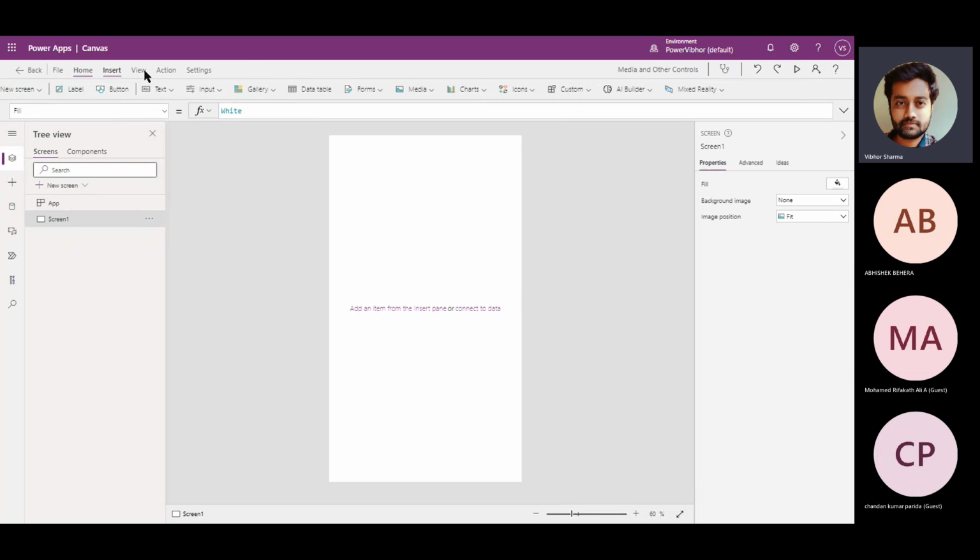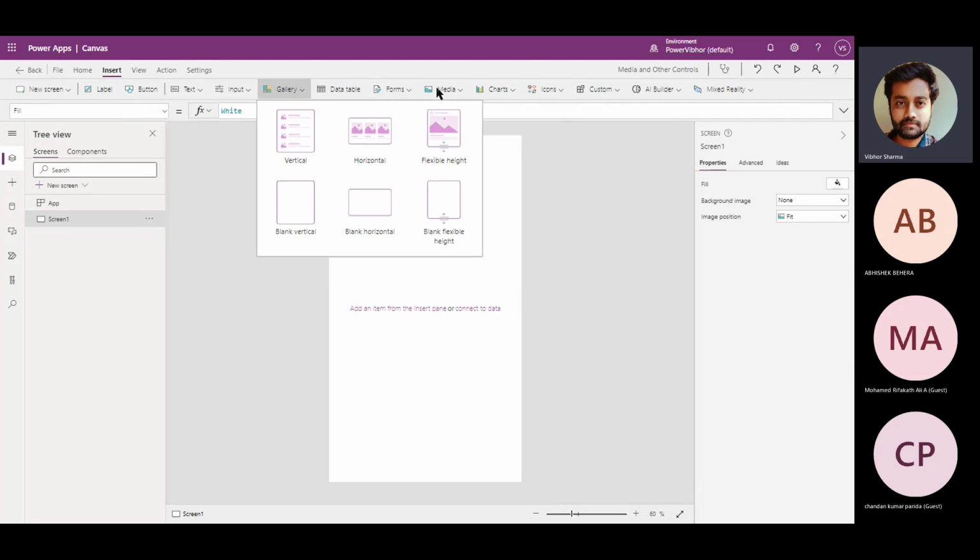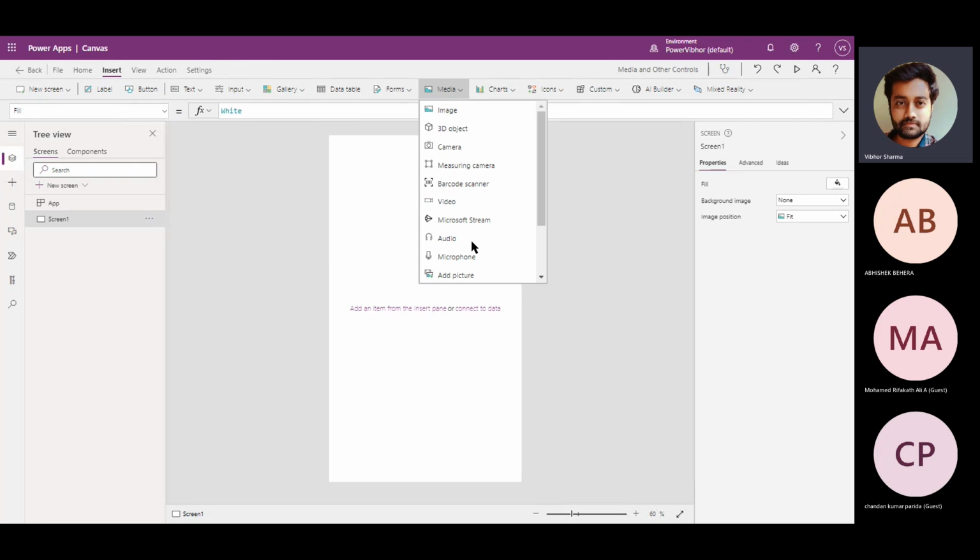Now let's see other things. We know that there are inputs, galleries, and forms. Now we're going to pay attention to the media section. In the media section, you will find ways to enter various information such as images, 3D objects, cameras, measuring cameras, barcode scanner, video, Microsoft Stream, audio, microphone, add a picture. And there are some media settings such as import export function, PDF viewer, map and all. So this all brings up the media functions that are available, which can be used in your Power Apps as a very smart type of control.